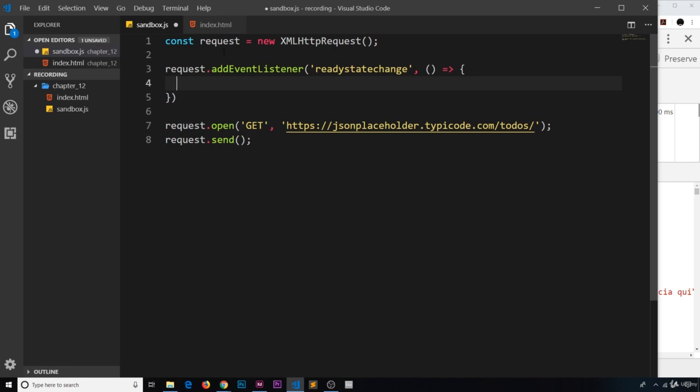So what I'm going to do right here is just log those out to the console. First of all, I'm going to say console.log and then the request object every time there's a state change, and then I'm going to log out request.readyState, and that gets us the state that the current request is in.